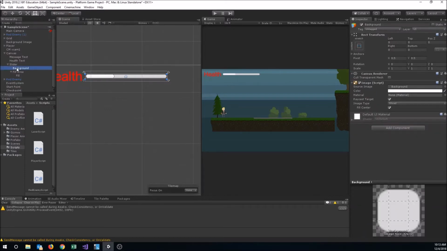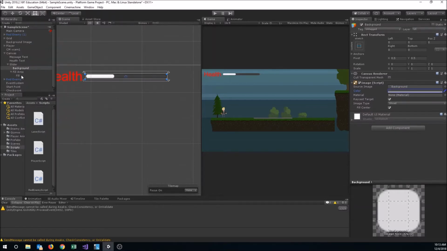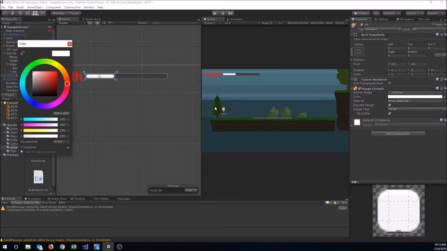So in the background, let's go ahead and set our background to a darker color. So here's how I can change the background color. Maybe we pick a kind of blackish, grayish color like so for the background. And then let's go to our fill and give that a color. Let's give that a nice bright red color.